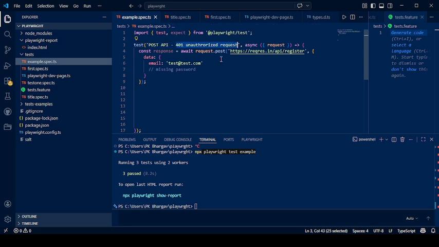So here you can see we are using the API fixture as a request in Playwright. Request is a fixture in Playwright through which we can perform the API testing, and here we are using post as a method. So you can see we are posting the request.